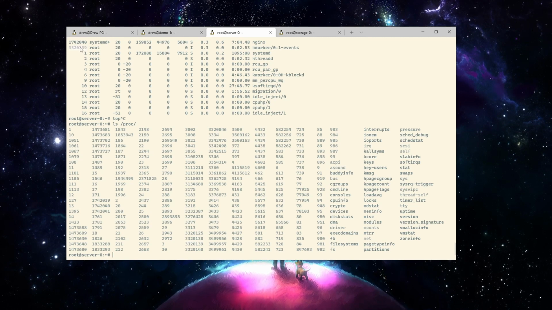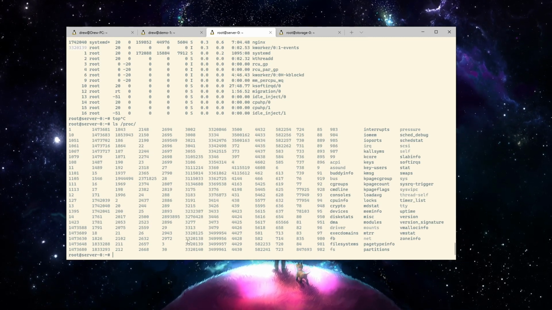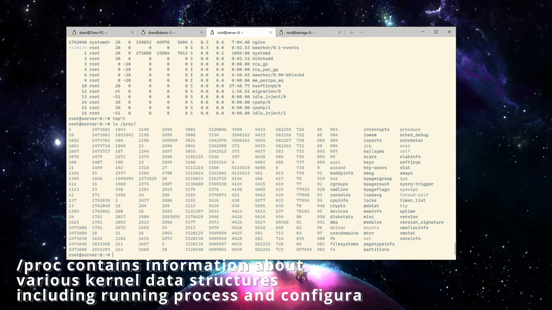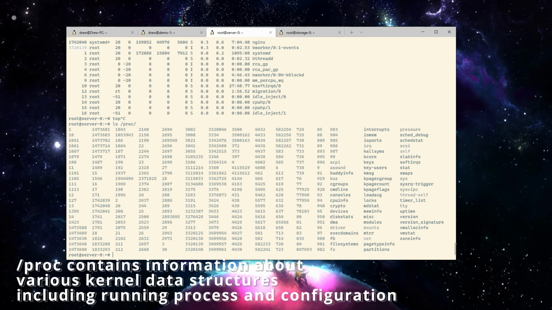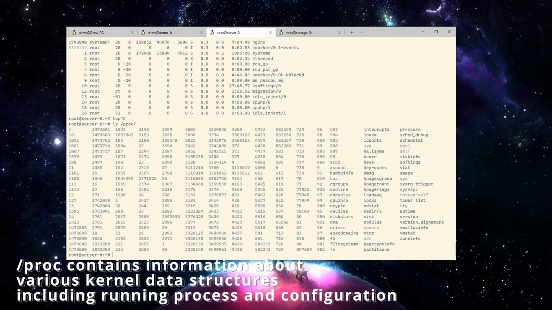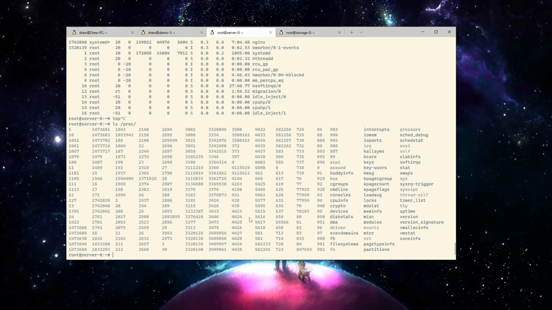There's that process there. So these relate to those processes and have information on the actual process itself within those directories. The rest of it is, again, as I said previously when I was talking about sys, just information about various kernel data structures, including configuration and, as I've just said, running processes. So let's take a look at some of that.